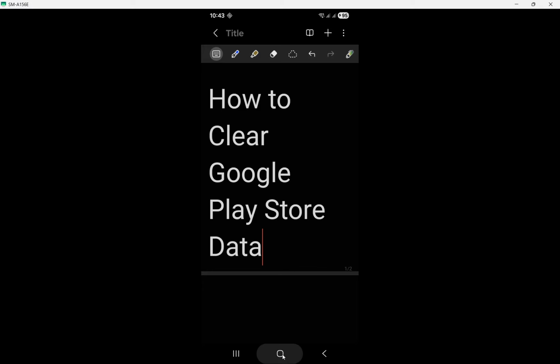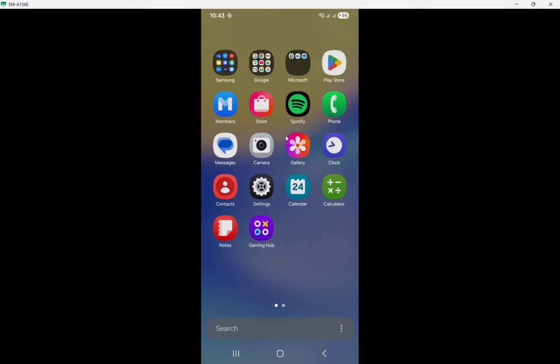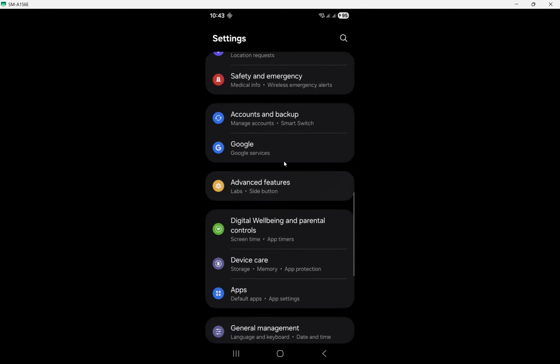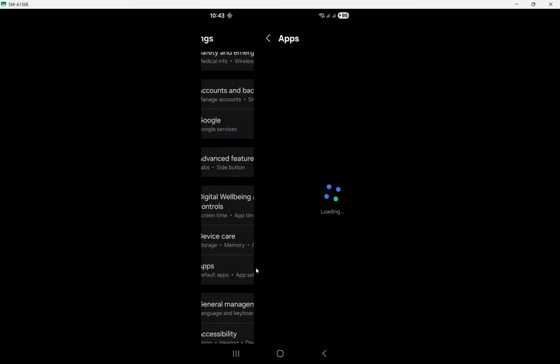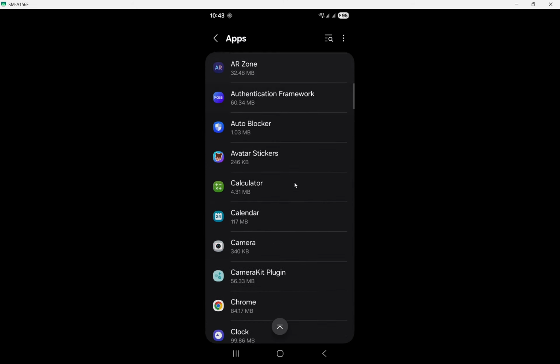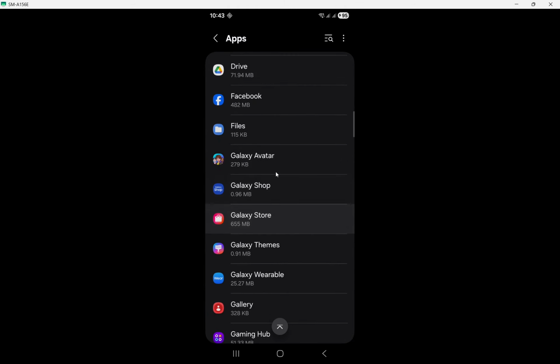Begin on your Android phone by opening the Settings app. This is the gear-shaped icon on your home screen or in your app drawer. Inside Settings, look for the section that manages your applications. On many devices, it's called Apps, and on some, it may appear as Apps and Notifications. Tap that to open your full app settings. If you don't immediately see a complete list, tap See All Apps to reveal everything installed on your device.